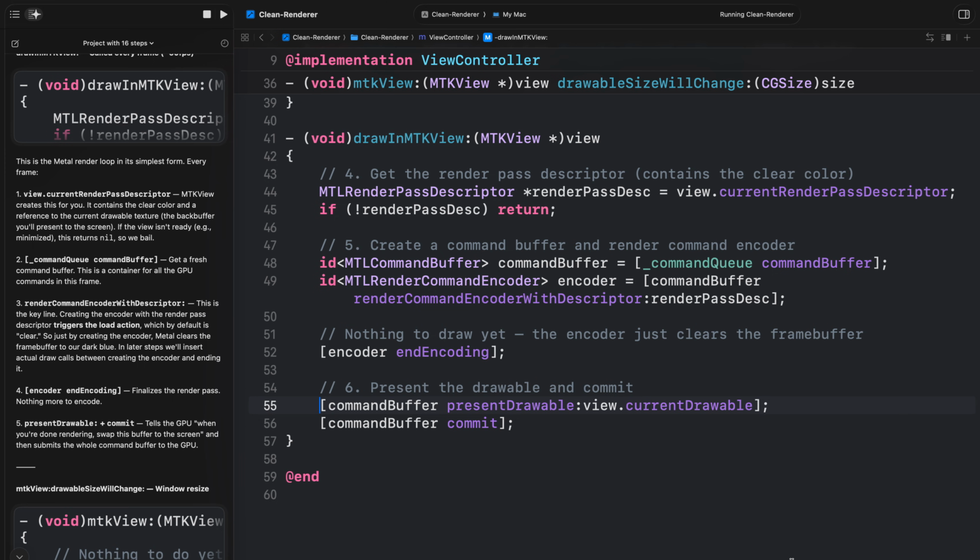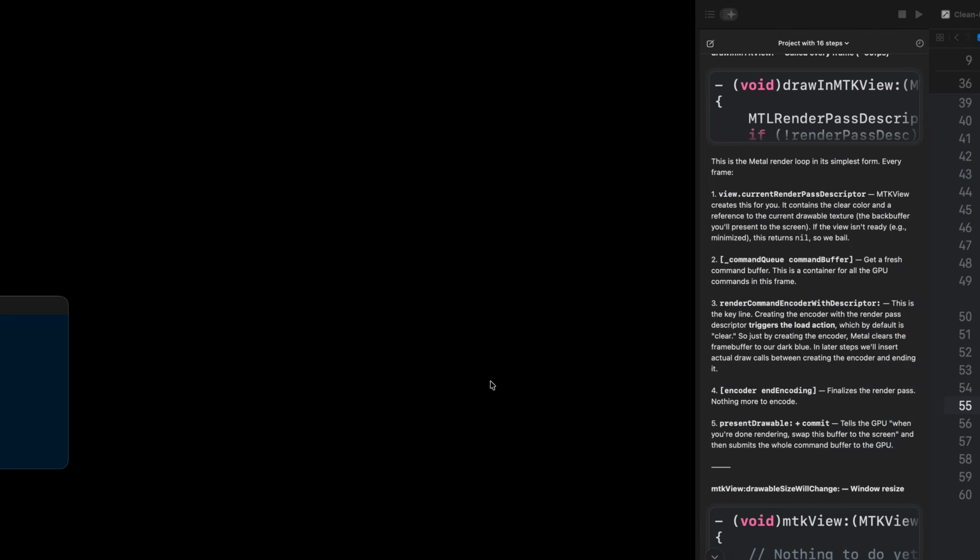I just wanted to do a quick addition to the previous video where we talked about the command buffer and we present the drawable and commit. So I've been messing around with this piece of code right here, and one thing I do notice is, for example, when I run my application, we're going to get our blue background clear color screen, right? Which is fine and dandy.